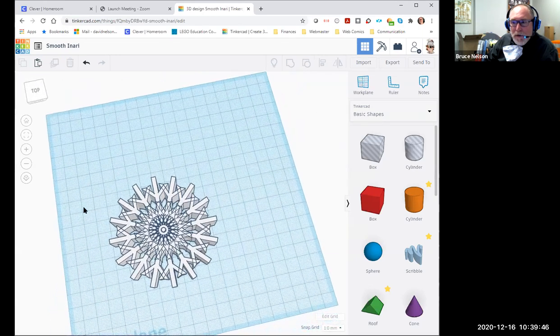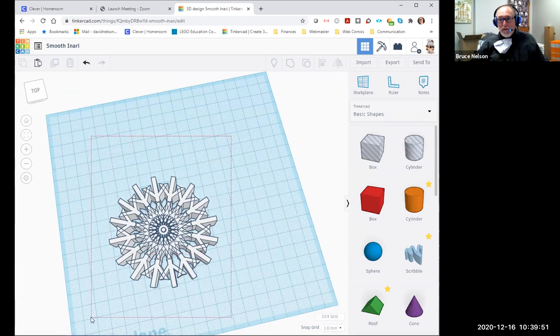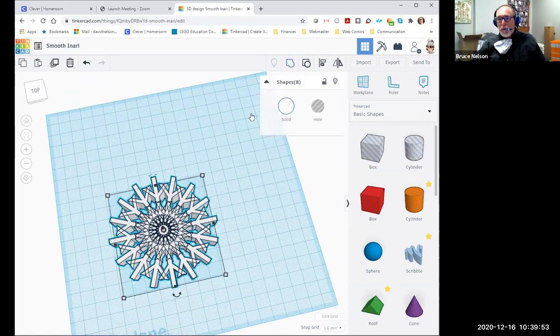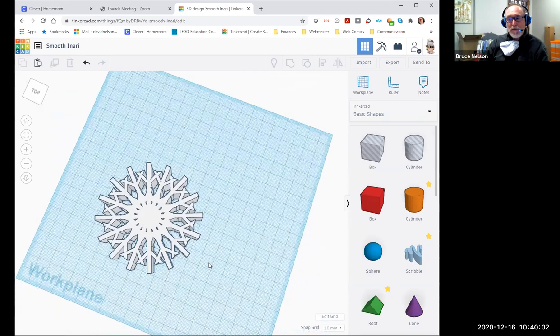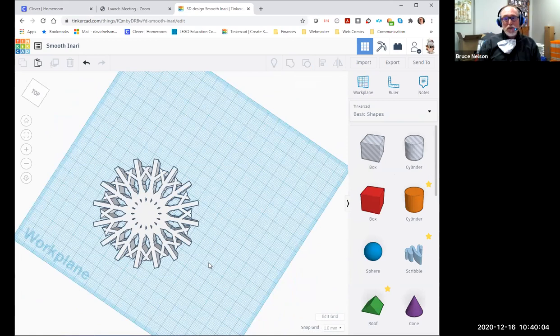And now I have a snowflake. Now, if I group it, it's going to be even better. So let me group it and let's see what happens. Abracadabra, alakazam. Well, there it is. And I've made a snowflake. Now that's my snowflake. I'd like to see your snowflake.